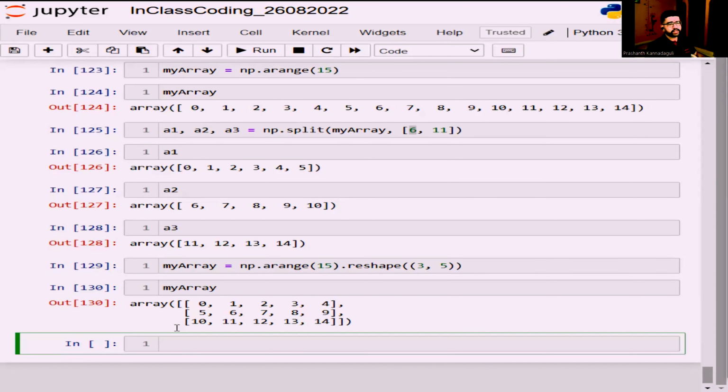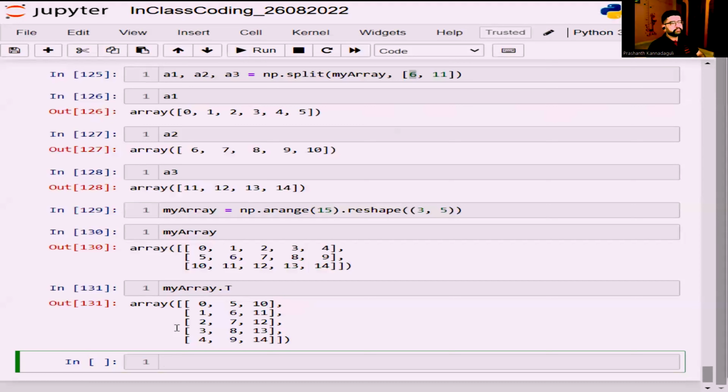Now, the simplest way to take a transpose is my array dot capital T. See, it converts rows into columns, columns into rows. So we are going to see this in future. Normally, whenever we are dealing with matrix related computations, we will always observe that there is an X followed by X transpose. So that will be very common. You just have to get adjusted to that. How to take a transpose: dot T.